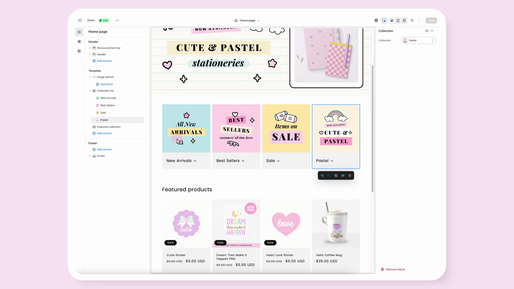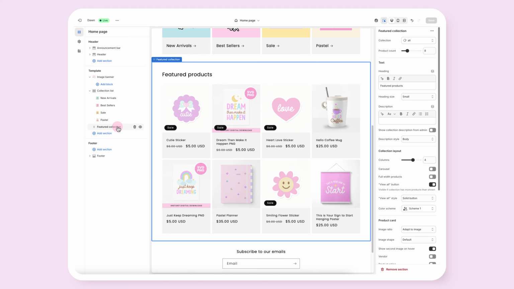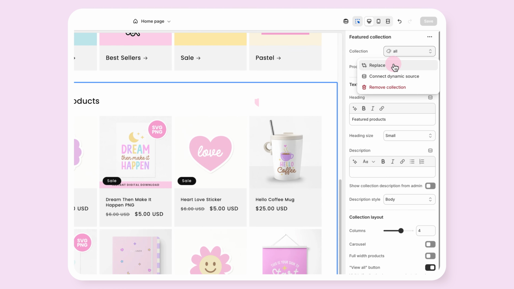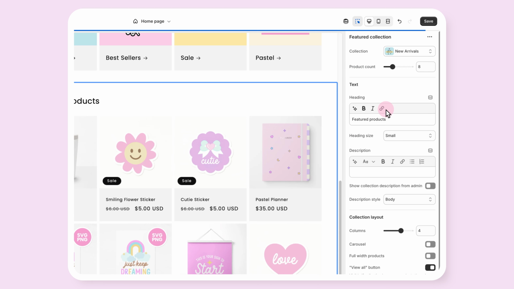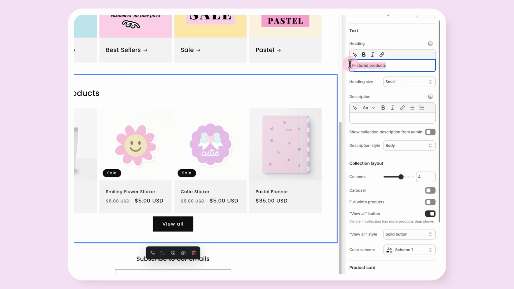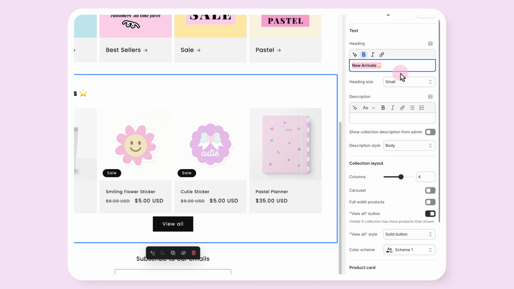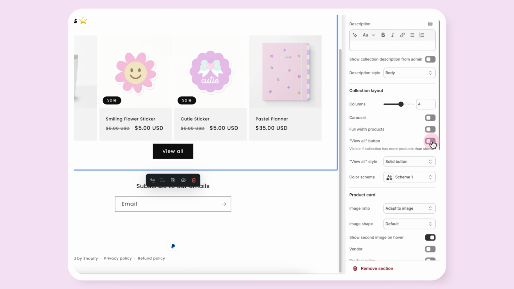Now moving on, let's update the featured collection section. I would like to show here my new arrivals. So let's replace the collection here to new arrivals, and let's just leave this product count to 4, but you can add more if you want. Then let's update the heading to say new arrivals. Maybe add a star emoji here, then maybe make it bold. And I'll just leave the heading size too small. I'll just leave this description as blank, but you can add if you want, and you can play around with the rest of the settings here.